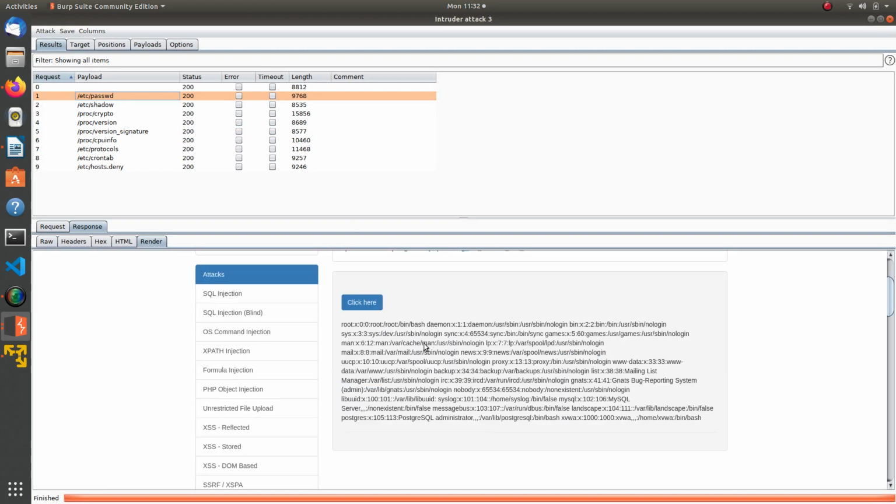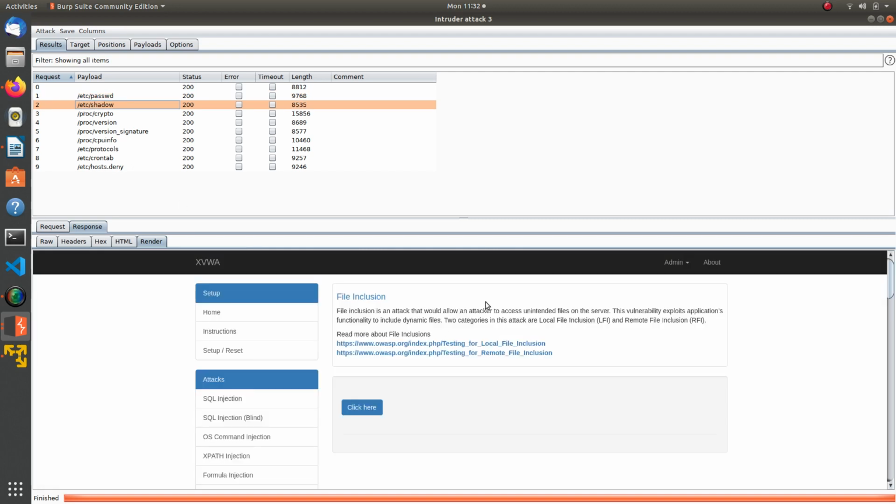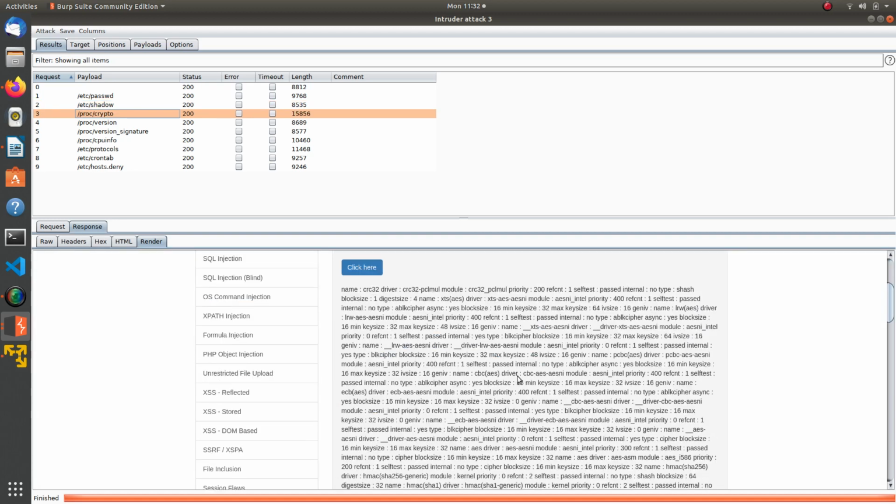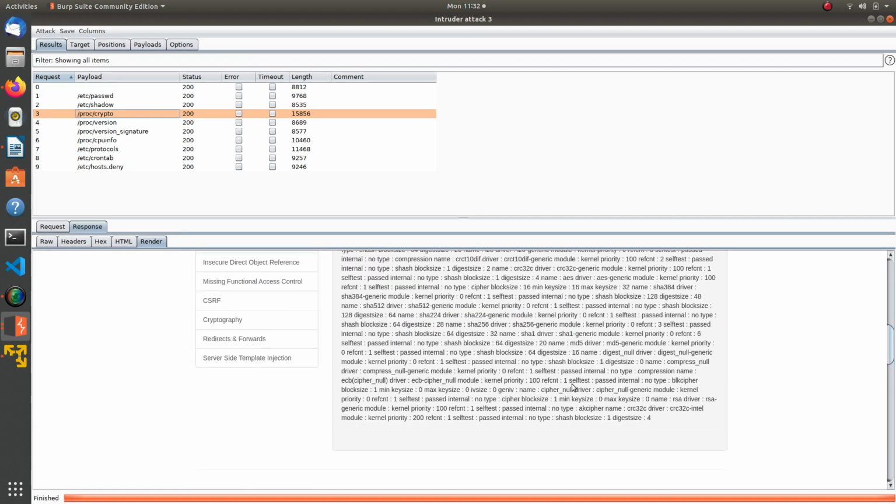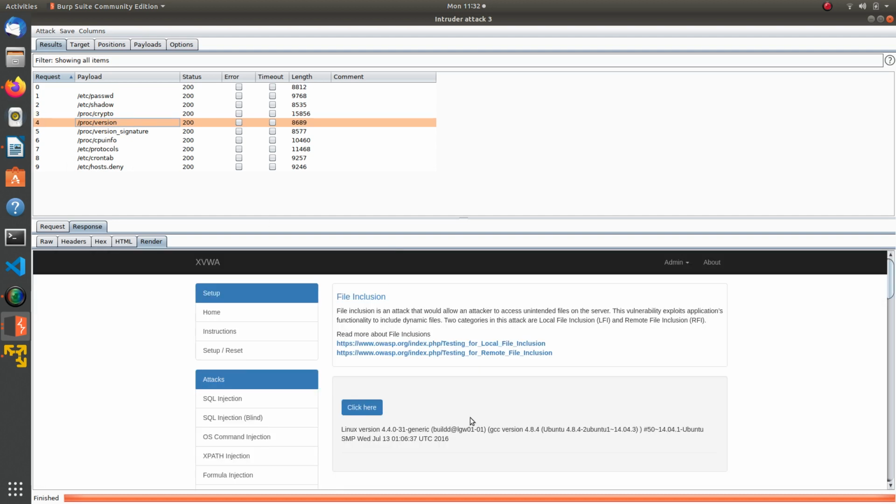For /etc/passwd, we are getting the same thing we got before. It is giving us information like the possible users, root, admin, etc. The shadow it is not showing because you need sudo permissions for that, and apparently we do not have sudo permissions, so we got information regarding that as well. For crypto, it is giving us information regarding the keys, the key sizes, and what modules we are using. This information can be further searched in searchsploit and exploit databases. It gives us the version we are using, so we can check whether there are any vulnerabilities for it, and if so we can exploit it. We are getting very detailed information about the version.